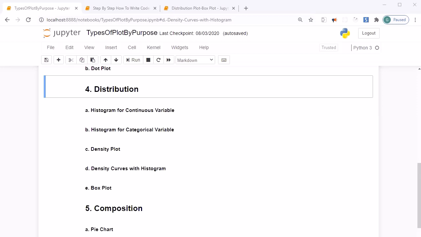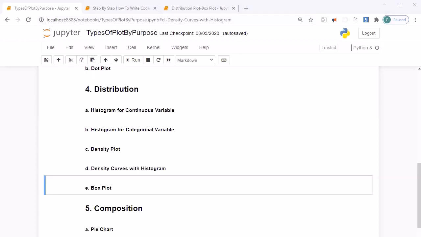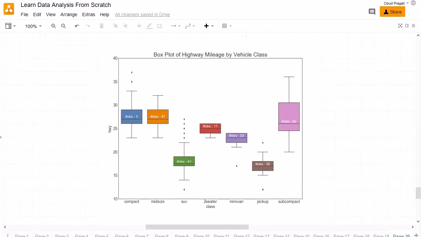Hello guys, welcome back. Now in this session we are going to discuss another kind of distribution plot, that is the box plot. So let's look into the diagram. How does this box plot look like? So this is the diagram of the box plot.